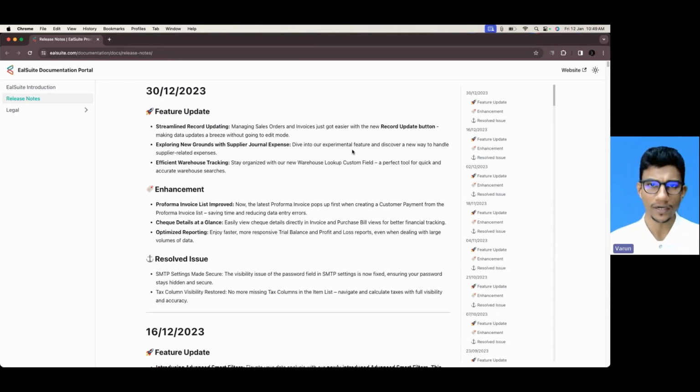Yes. So 30th of December 2023 was a great day for everyone because we released our record update button. With the record update button, you will be able to properly manage your sales orders and invoices. As of now, we have introduced the record update button for both of these sections, making data updates a breeze without going into the edit mode.